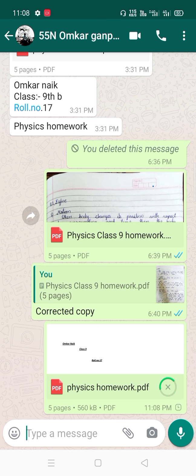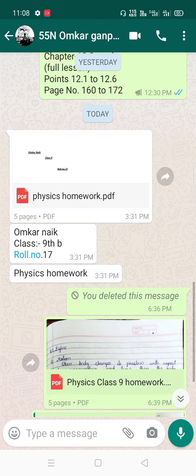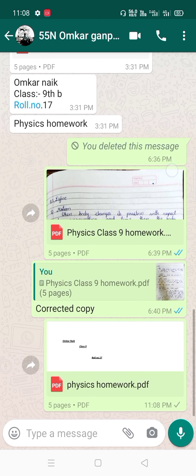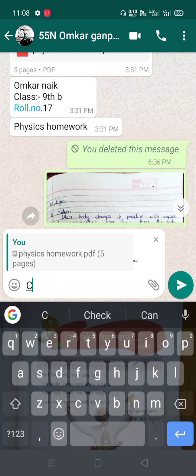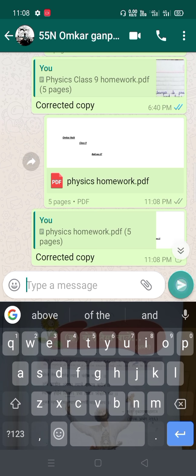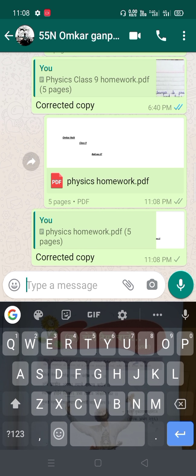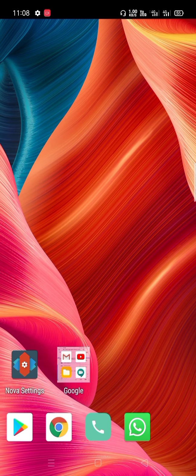Okay friends, now this is the same student, so this was the homework and this is the corrected copy. You can write here, corrected copy, and send it, so the student will be confirmed. Now just come out from there. So our homework is now sent, and the student can see it.